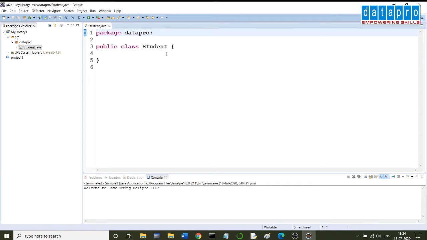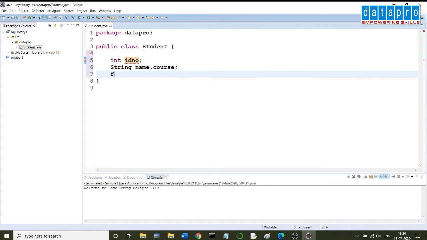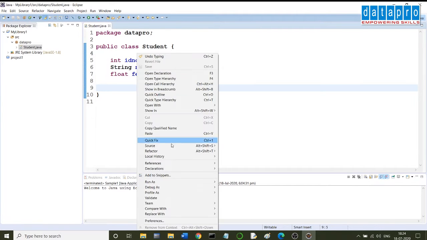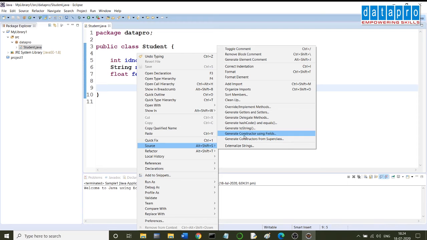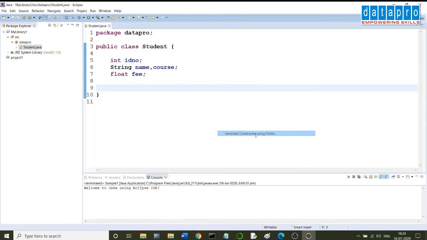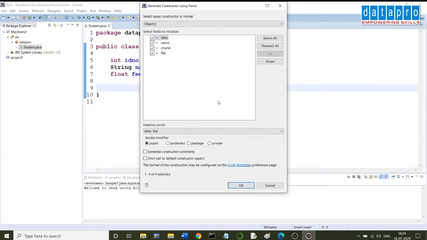Now Data Pro is our package name and student is a class in the Data Pro package. Let's add some fields. Say ID number, name, course, fee. Let's add the constructor. So right click, go to source, say generate constructor using fields, select all, then choose the insertion point, make sure that it is after the last field.